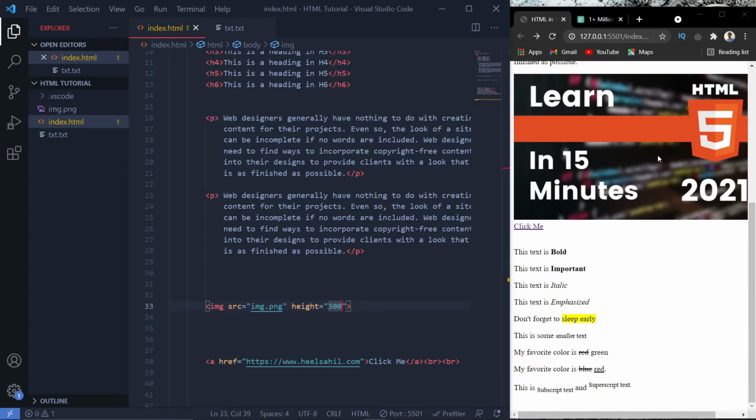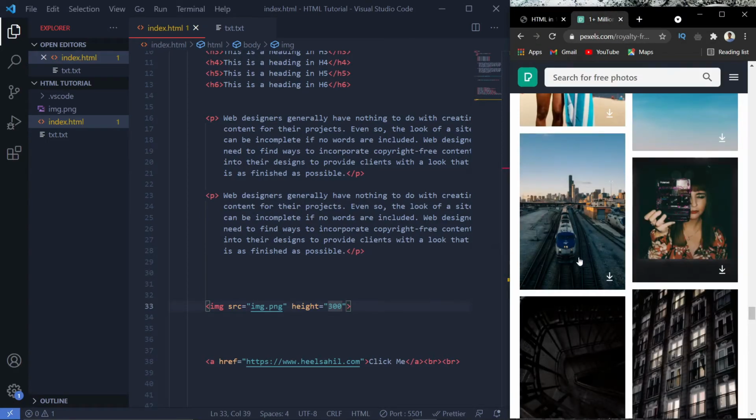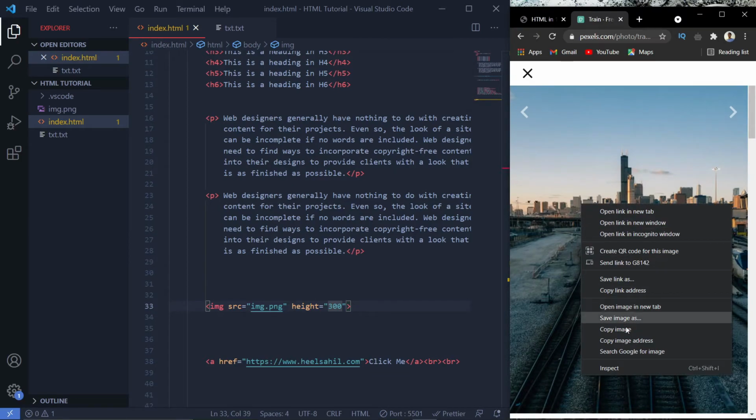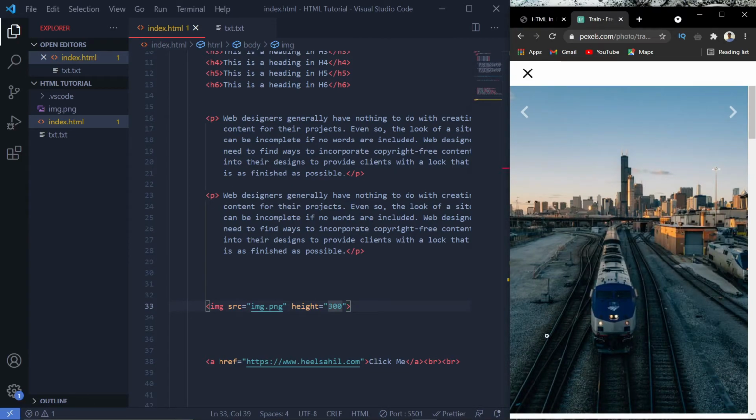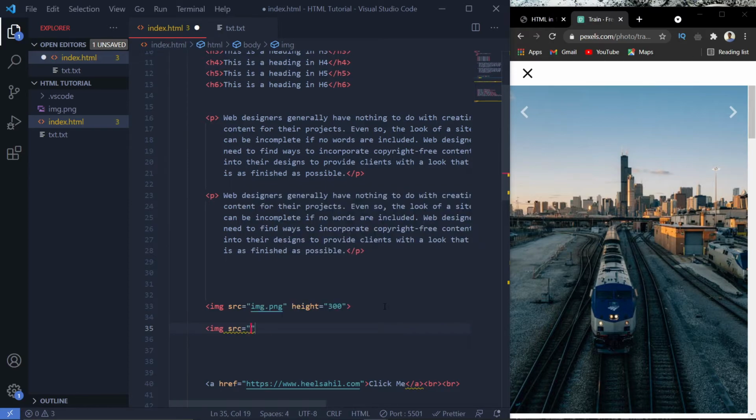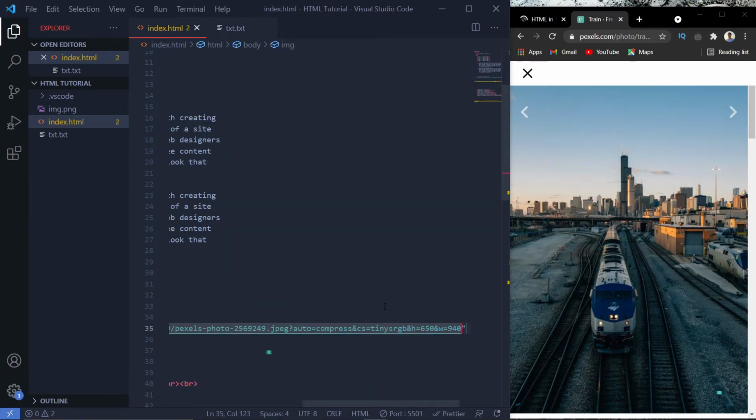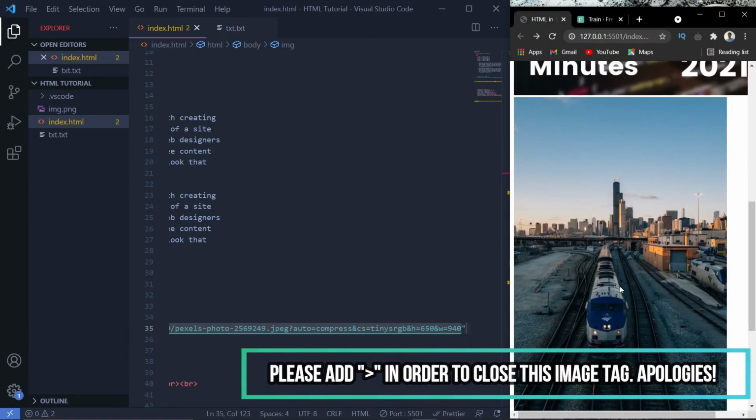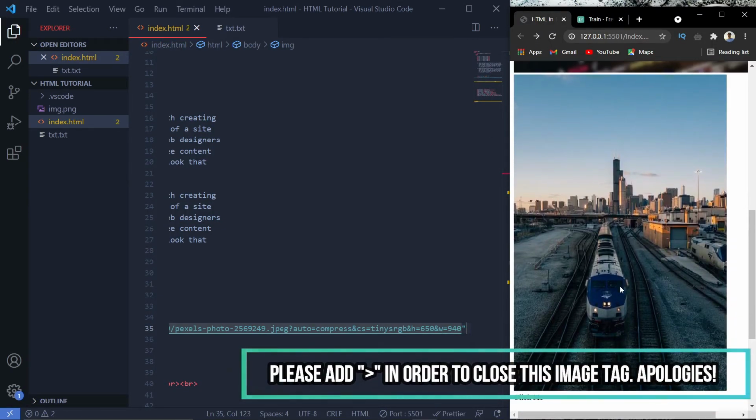Now, let's say I want to upload an image which is not available on my PC. Instead, it's there somewhere on Google. For example, let's say I want to upload this image. So just right click on this and click on copy image address. And now again type image src and paste this link inside the source attribute and click save. So we have got this image that we wanted.